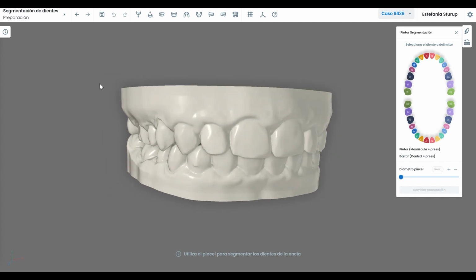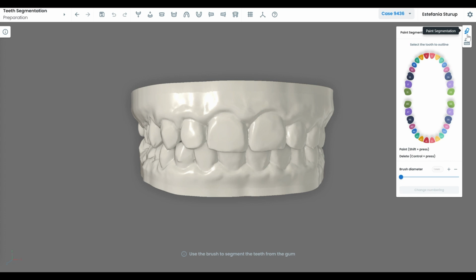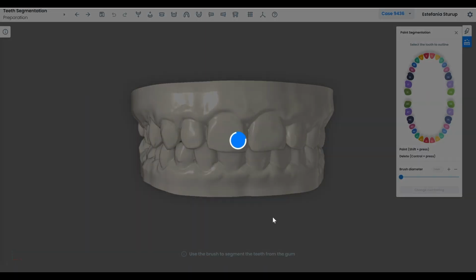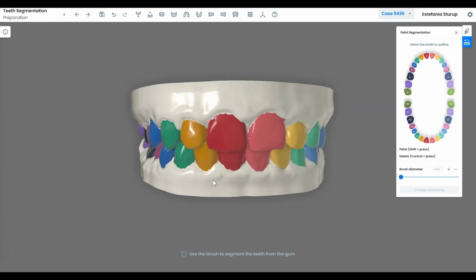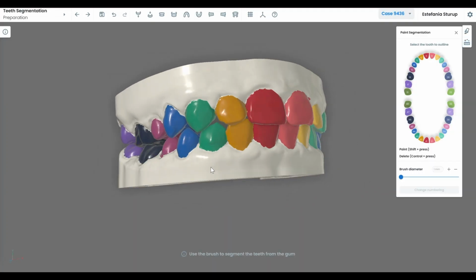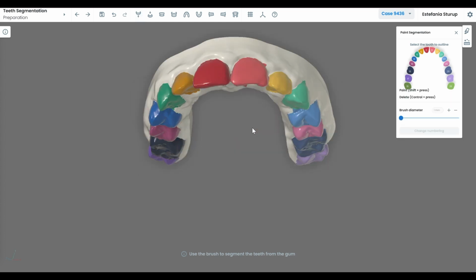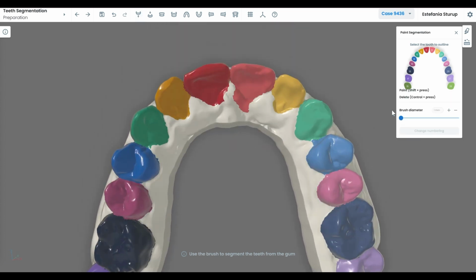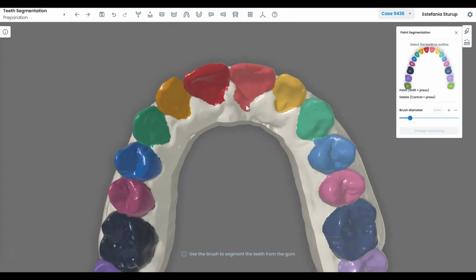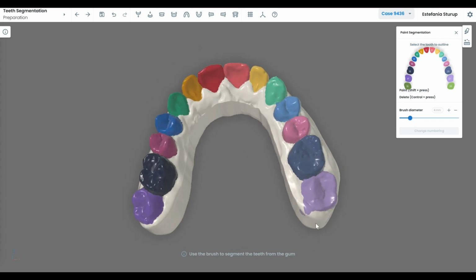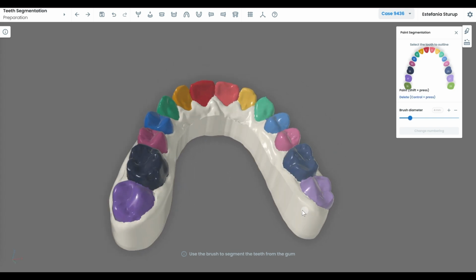And we're on the next step, which is segmentation. So we have the option to paint manually or AI detection. So that's what we're going to be doing. And here we have it. So as you can see, it is very, very precise. I just have to delete some of this. So with Control and my left button on the mouse, I can erase. Okay, for example, I want to erase this. Perfect.